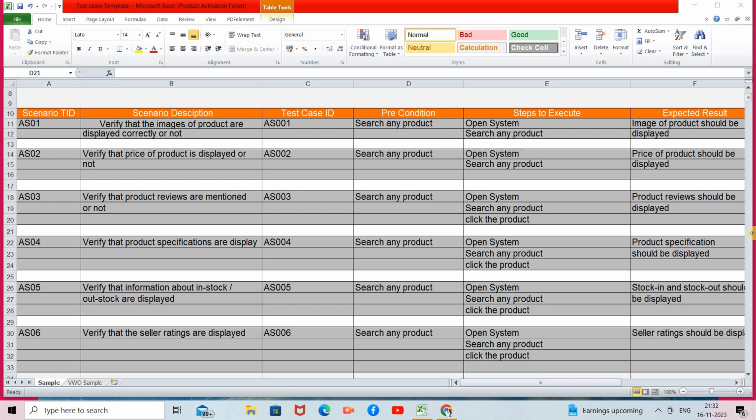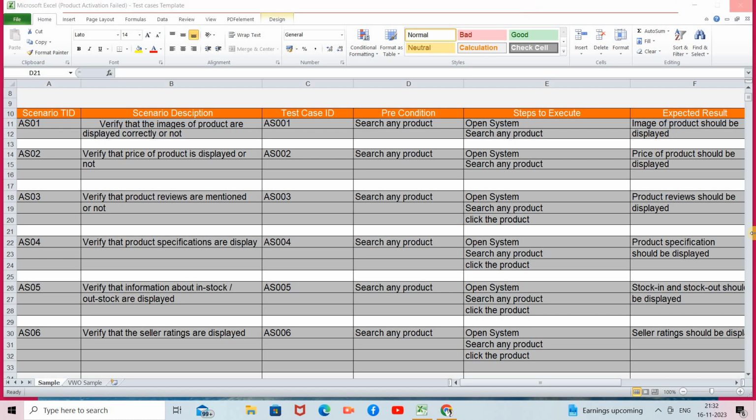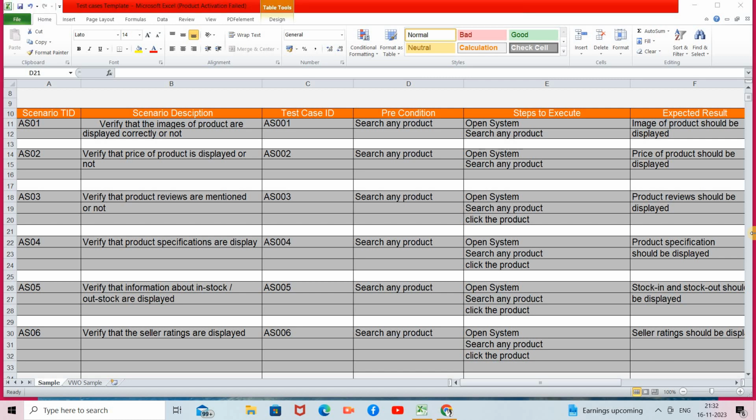Then the third scenario is to verify that product reviews are mentioned or not. Whenever we search a particular product, the reviews related to that product should be displayed. We have to verify that. And for that, the precondition is that we have to search a particular product. What are the steps to execute, the inputs we have to provide to any particular test case? We have to open the system, then search a particular product, and then click on that product.